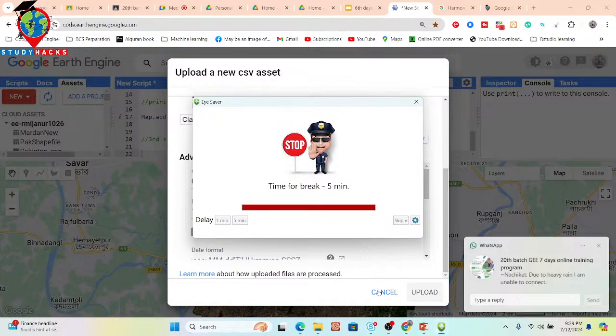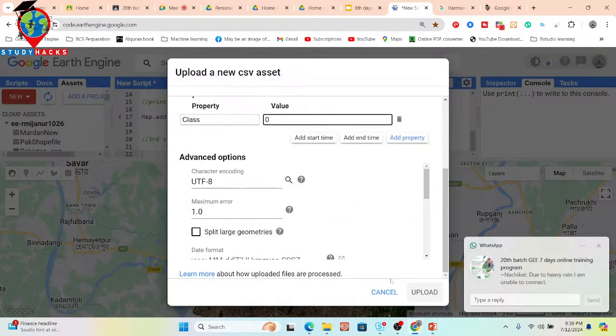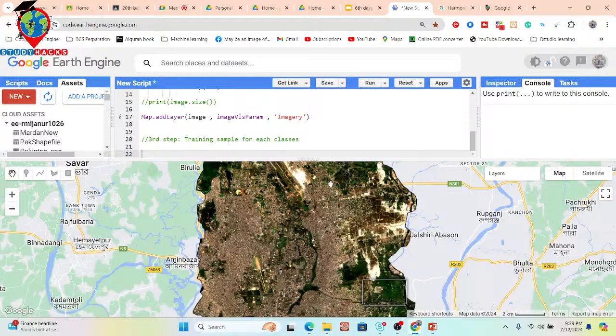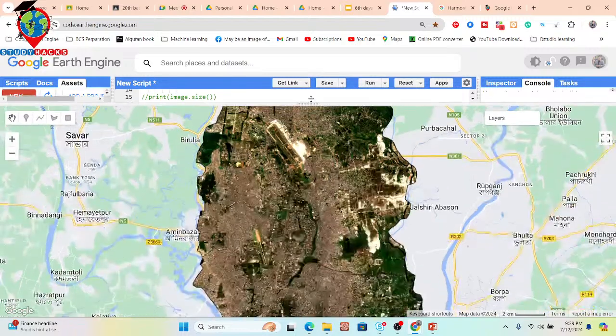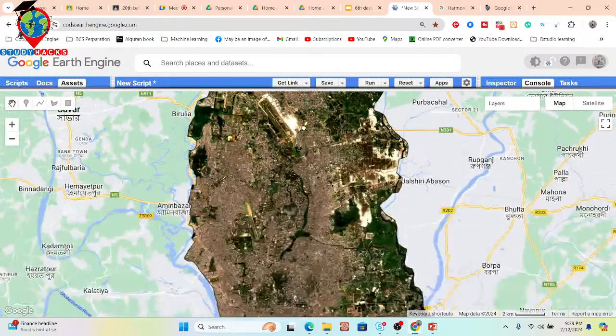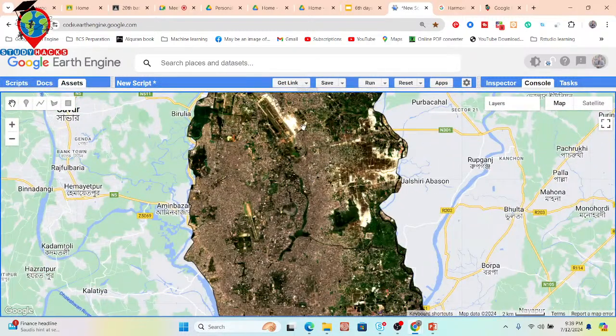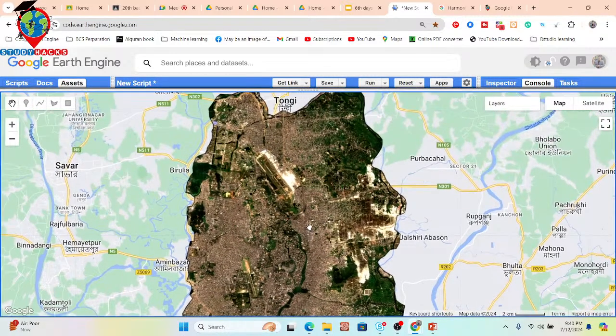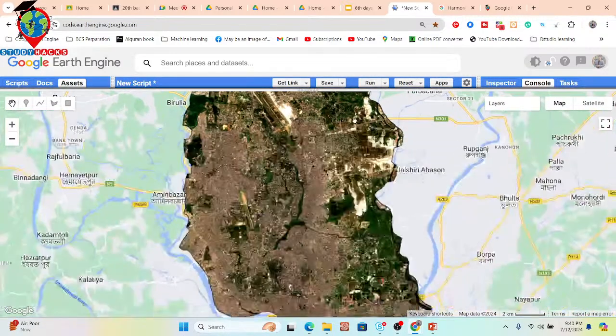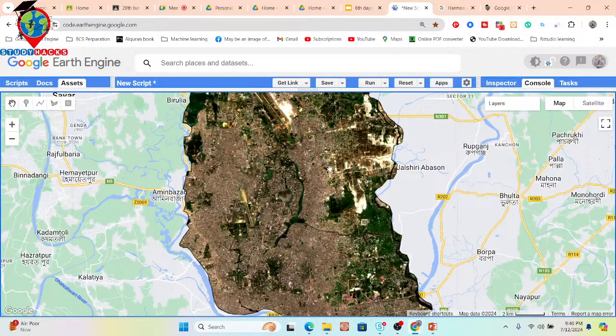So now, suppose I don't have any kind of ground truth data. Then how can I take the training sample? For that, we are also using different types of band combination. In this image, we can easily apply different types of band combination and we can easily detect different types of features. So at this time, it's called the natural color, or RGB, mainly true color composite, true color band combination.